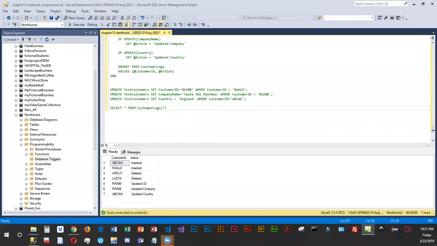So for our final trigger, our boss wants us to convert the customer ID to uppercase when a new record or row is inserted or when a customer ID is updated. So we can actually do insert and update in the same trigger. We're going to call this thing test customers insert and update. And this is going to be done after insert and update actions. So let's go ahead and create this thing.